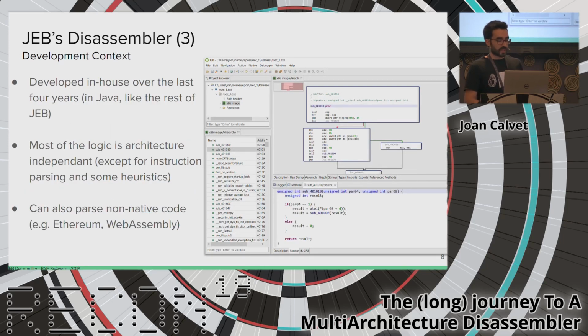To give a bit more context about the development, the disassembler is a custom component we developed over the last few years. It's in Java, like the rest of JEB, and of course it's always an ongoing project. Most of the logic is architecture independent, that is, this is the same code to disassemble, for example, an x86 Windows file or an ARM ELF file, except for parsing of the instructions and a few heuristics I will describe later. It can also handle non-native code, as I said before.